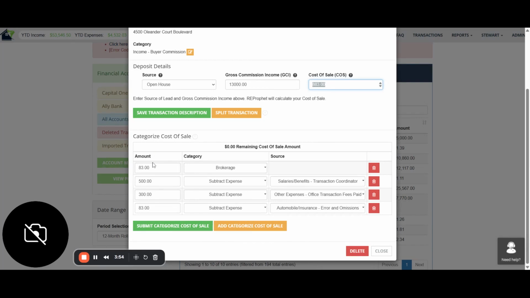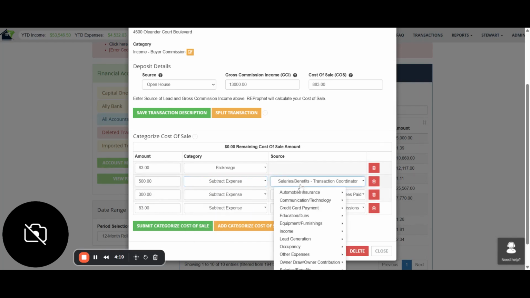So you can see down here, we have a brokerage split. So we're going to select brokerage and add that number in there. And then you can see down here, these are all operating expenses that we want to subtract from the cost of sale. So we've added them in. We've selected subtract expense, and then you can categorize this transaction as you would categorize any other transaction. And this will pull them out of your cost of sale for you.